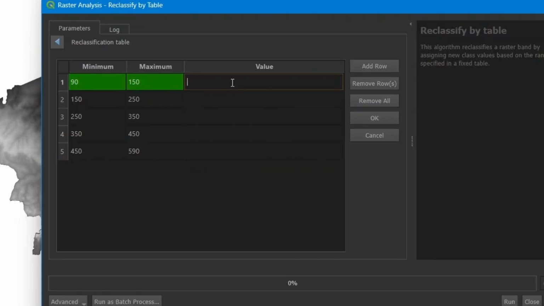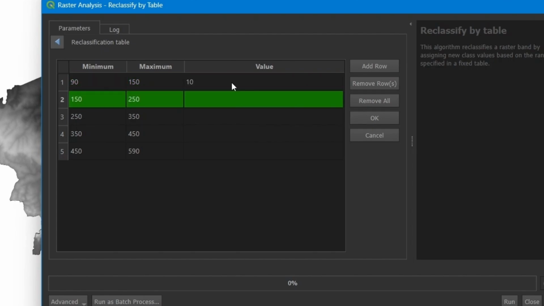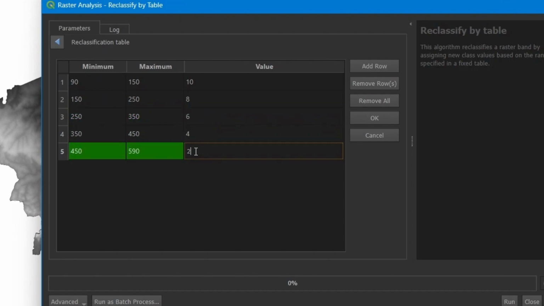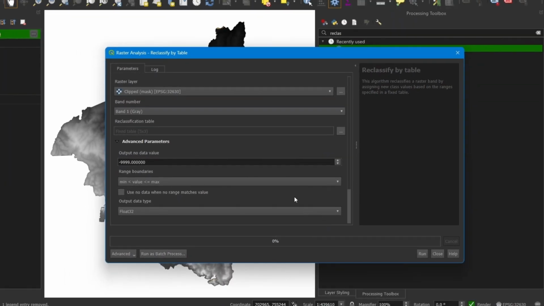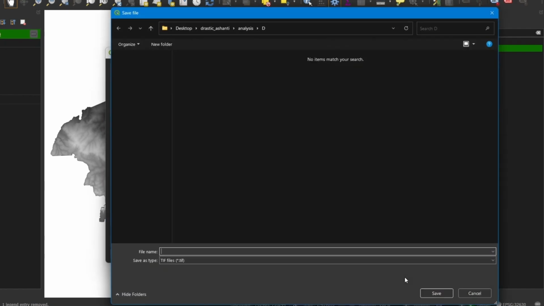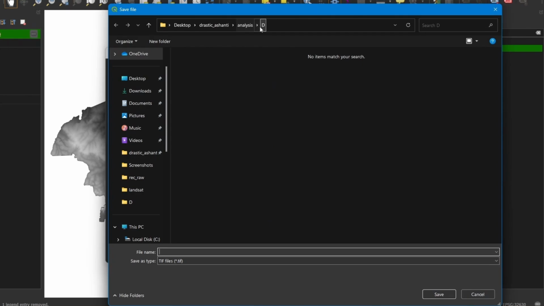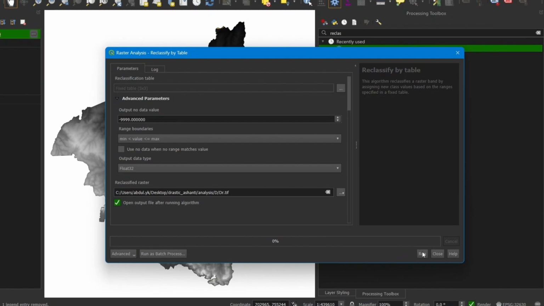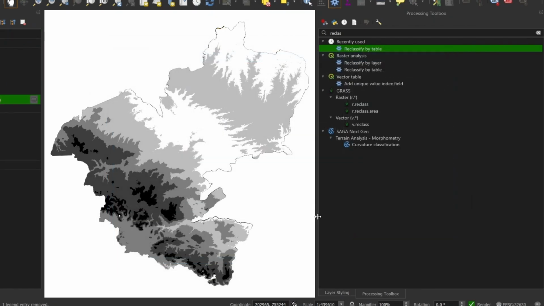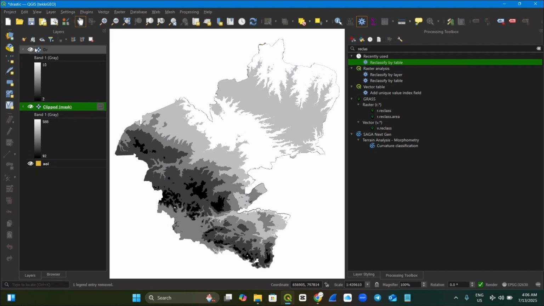So we're going to come over here and give 10 to the shallow depth, which is 90 to 150, because that's more vulnerable. And then we descend like that, and we give 2 here. And now we're fine. So from 90 to 150, 10 all the way down. So hit OK. Let's save this again to a file. I'm going to put it inside this folder and label it DR. Hit save and run.